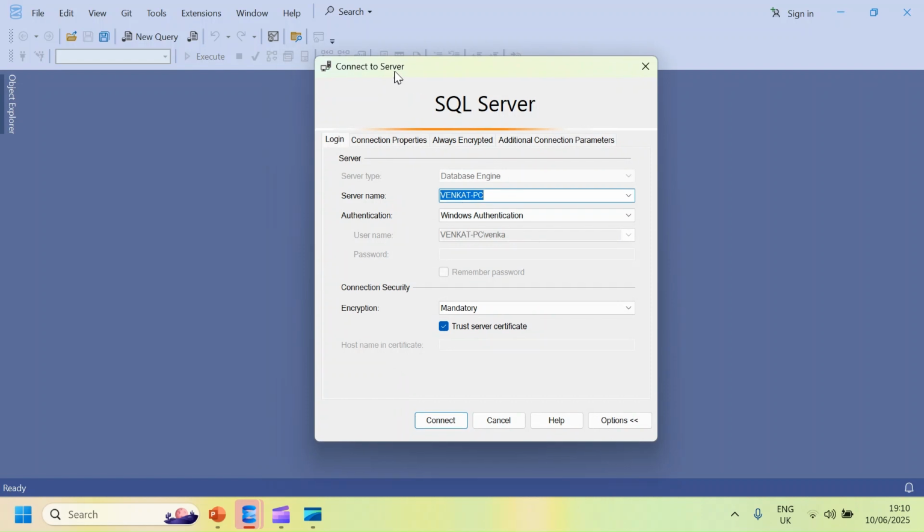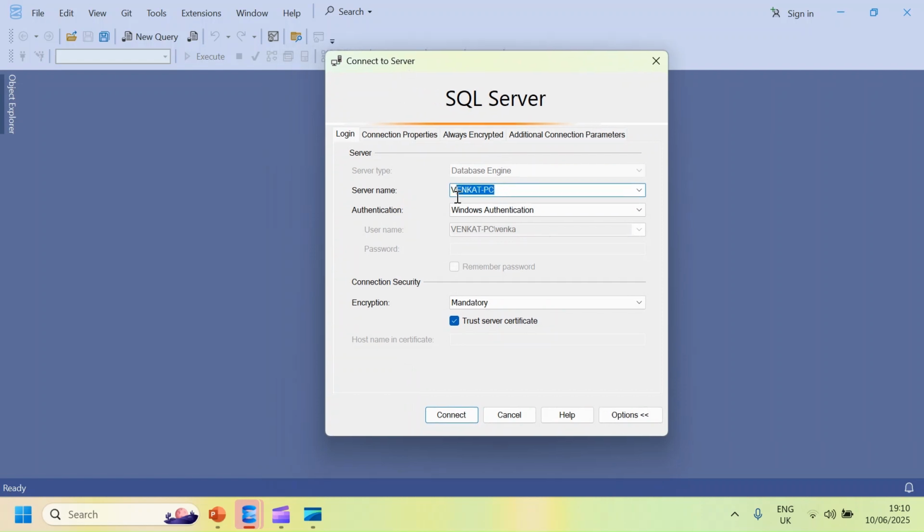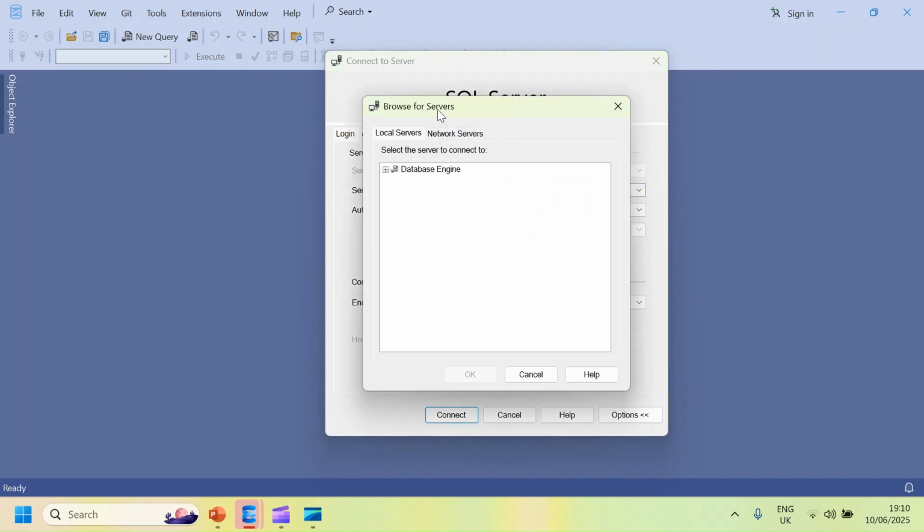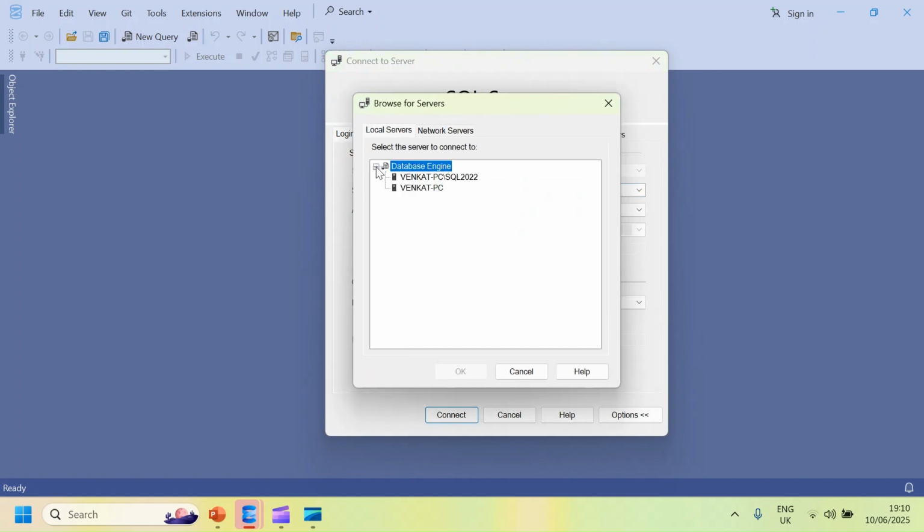First of all, if you're not aware of the server name, you can simply click on this drop down and there is a Browse for more option. If you click on it, there is Database Engine, so let's expand this. If the database is installed on your PC, you will see the instances. I have two instances of SQL Server installed on my laptop. One is SQL Server 2025, installed on the default instance, and the other is SQL Server 2022, installed on a named instance. The name is SQL2022. But I want to connect to SQL Server 2025.